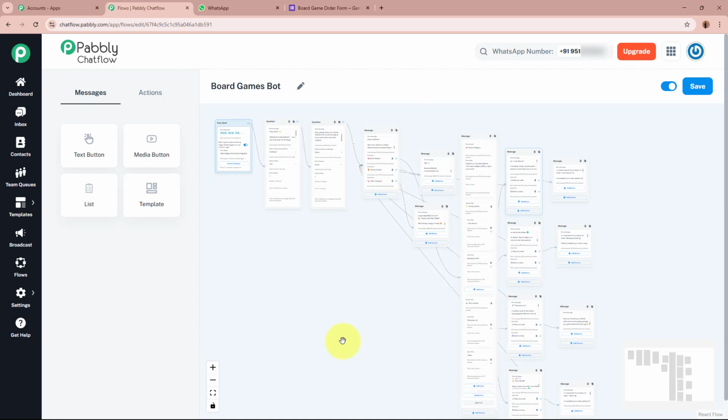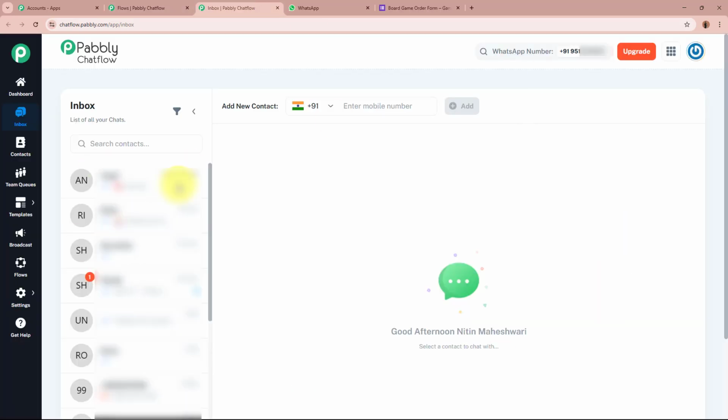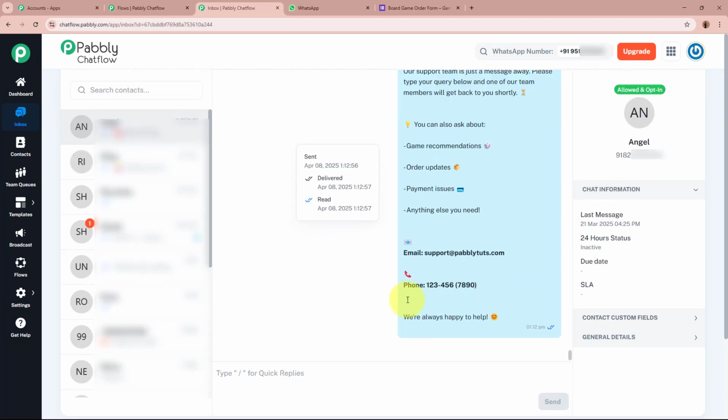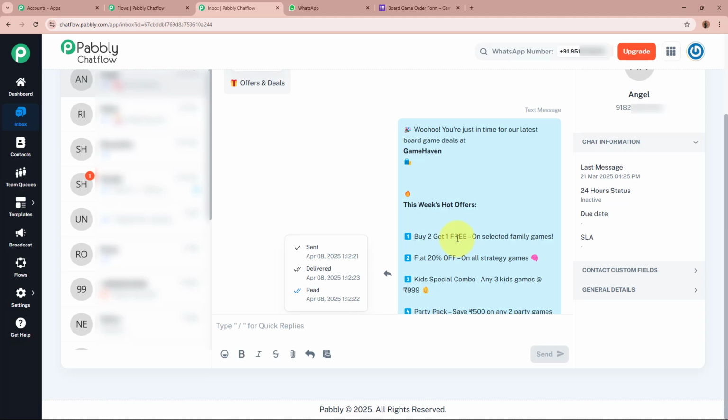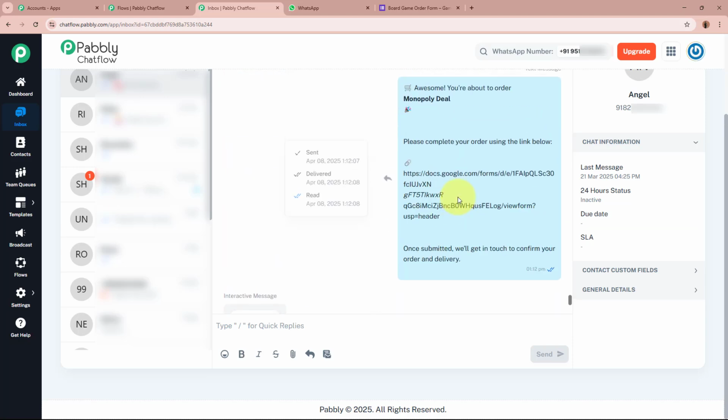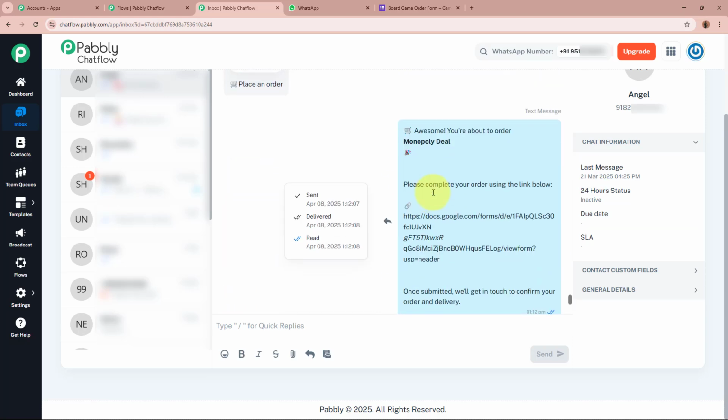Now as a business owner, if you want to check the conversations that you have with your customers using the bot, you can do it simply from the left side of the panel. Go to the inbox section. I'm going to open it in a new tab. As you go to the inbox section on the left side of the panel, you can see all the chats between you and your customers. If I open this chat, you can see this is the chat between your bot and your customers. You can see the offers, the main menu, and all the details right here.